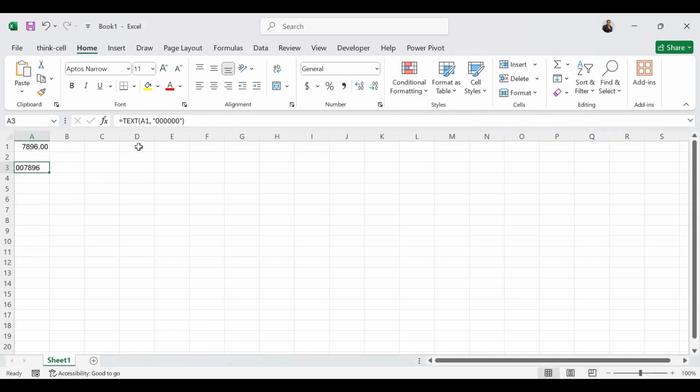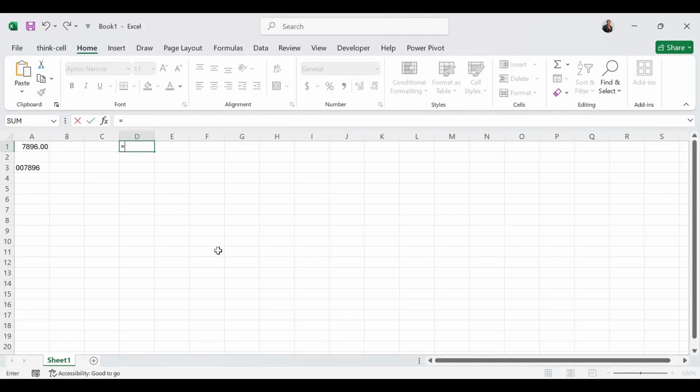There are various methods I can use. For example, this is actually A3. I can say A3 multiplied by 1. This method will convert it to a number for me. So let me try it. You can see it converts it to a number. Another method is I can just say A3 plus 0. This also converts it to a number.